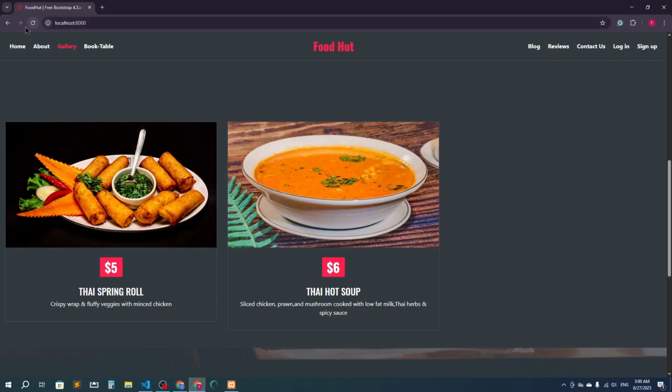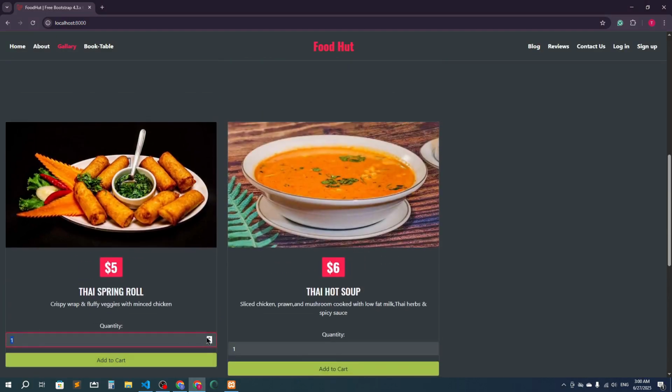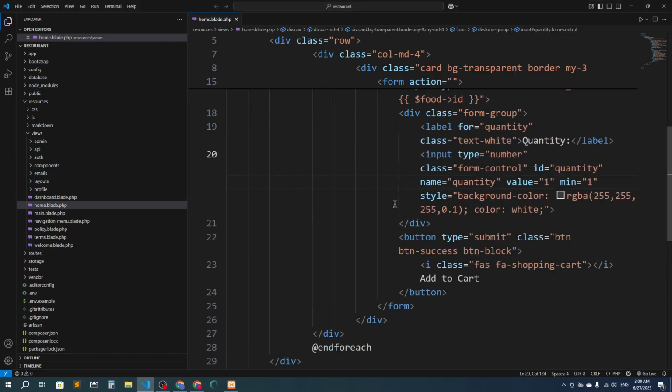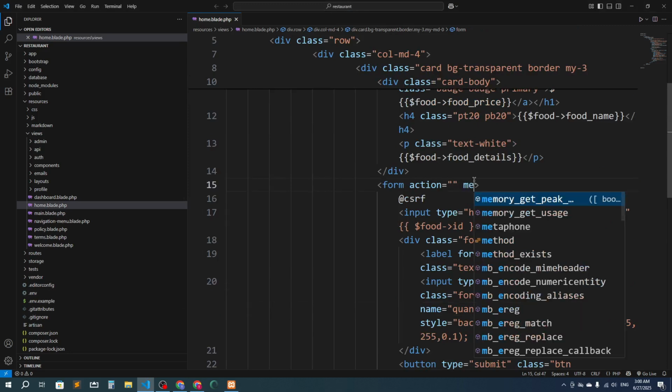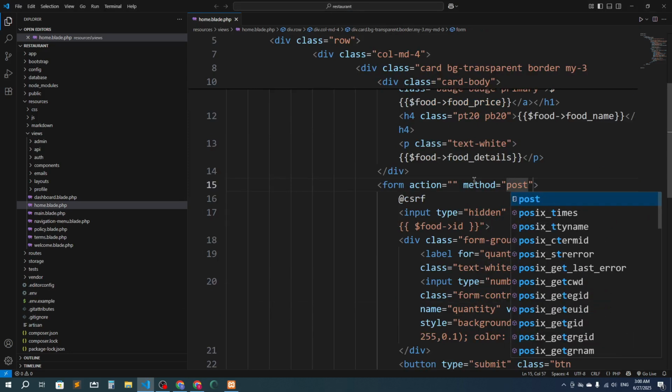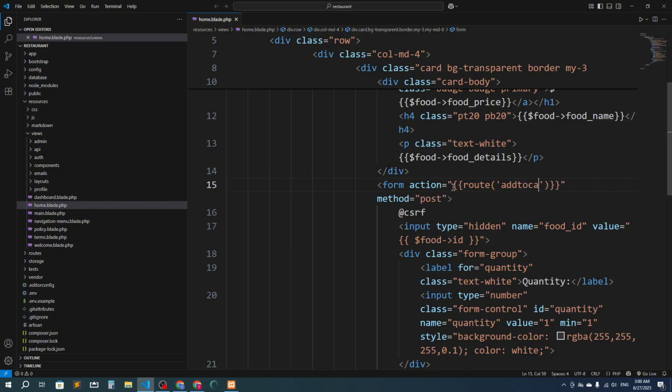So let's refresh. Here you can see we have a quantity field and we have an add to cart button. If we increase this, it will be added. Okay. So now where will it actually go? We have to give this form a method, and that is the post method. So the method is post, and the action should be a route. I need to give a route name. So let's give a route name, and the route name would be add to cart.